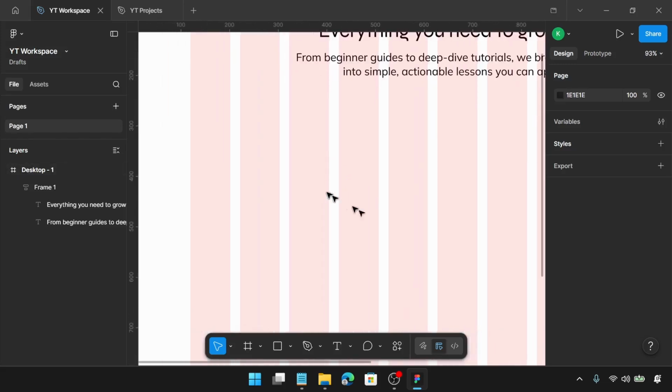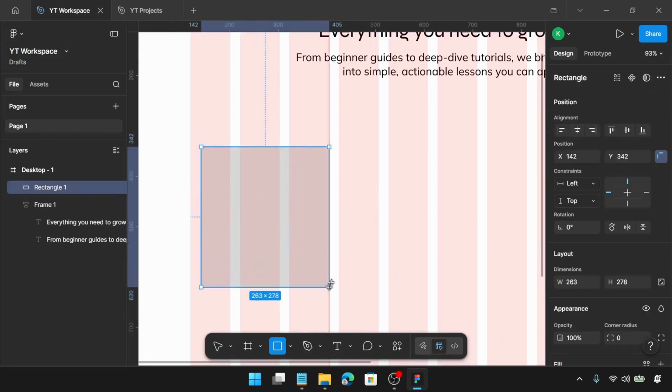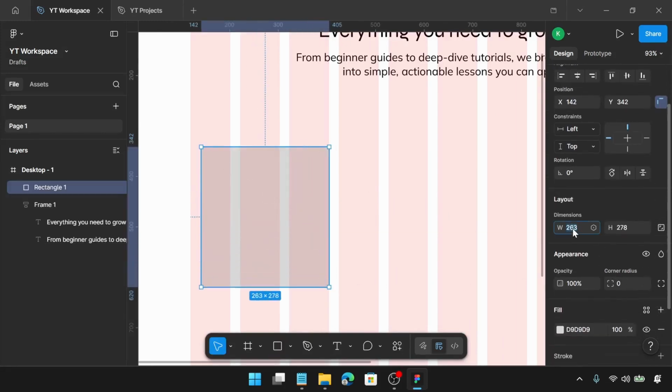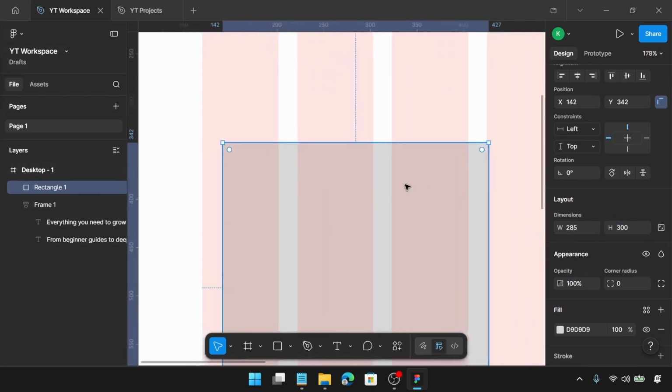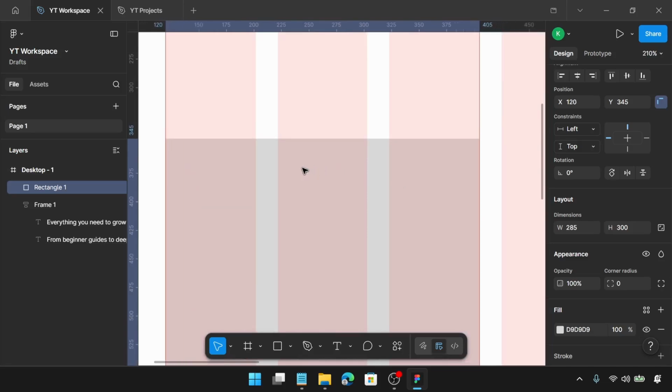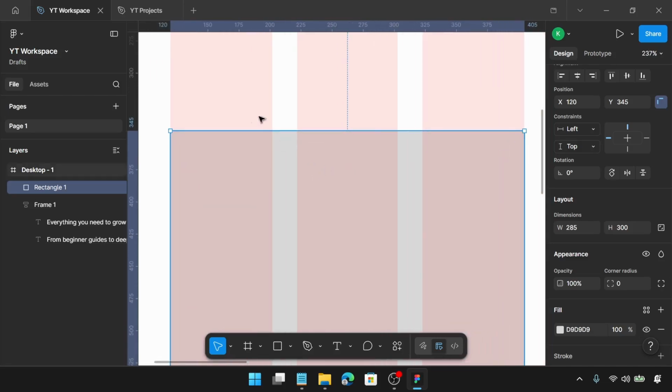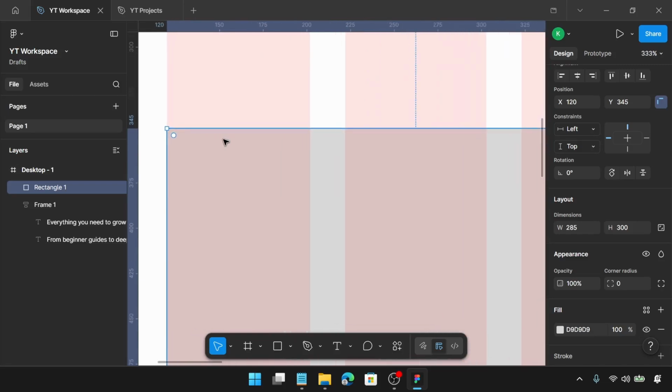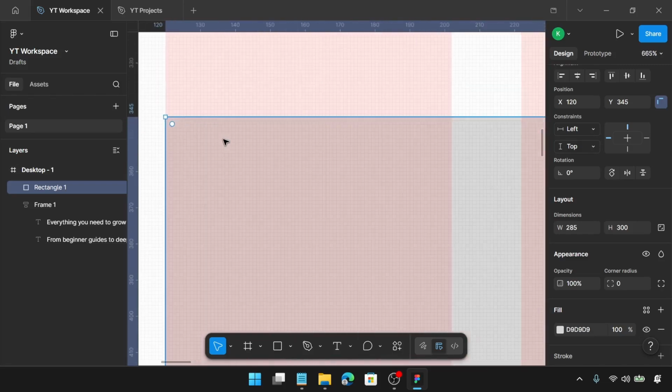All right, now that we have our title and the additional text, we can now go ahead and create our card. Let me come over here. Let's start with a rectangle. I'm going to click on R and I'm going to insert one here. I'm going to change the width of this rectangle to 285 and the height is going to be 300. Let me get closer so that we can work on this. So this is the length of 3 columns. So I want to get really close.